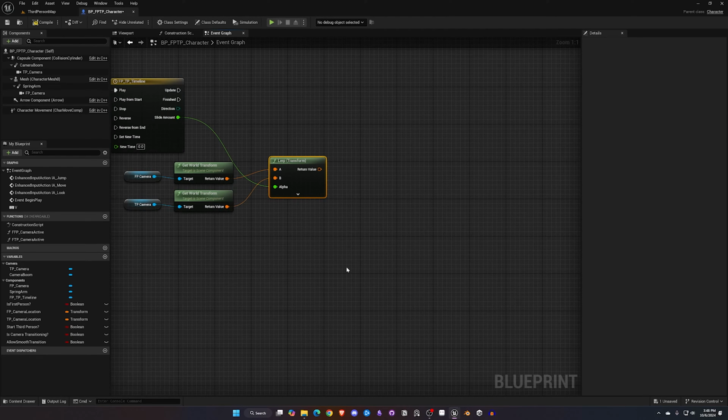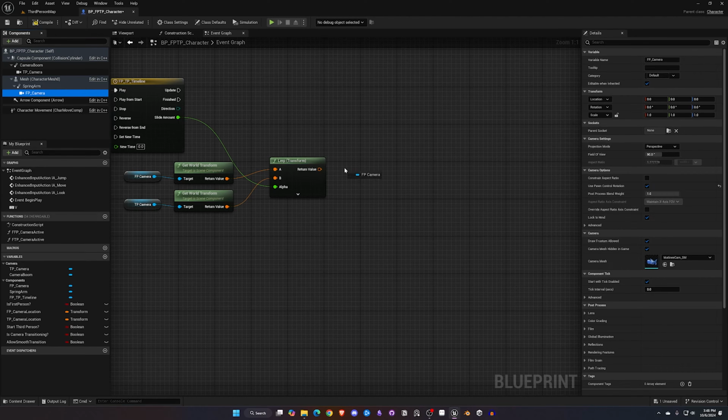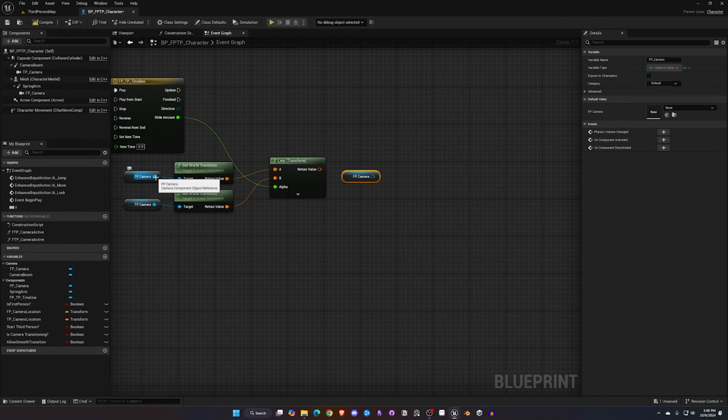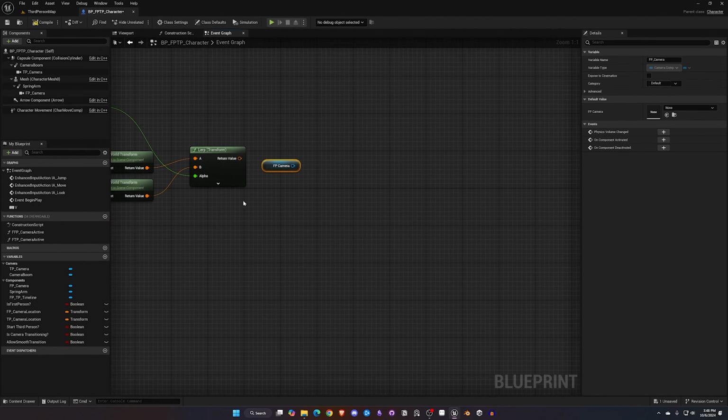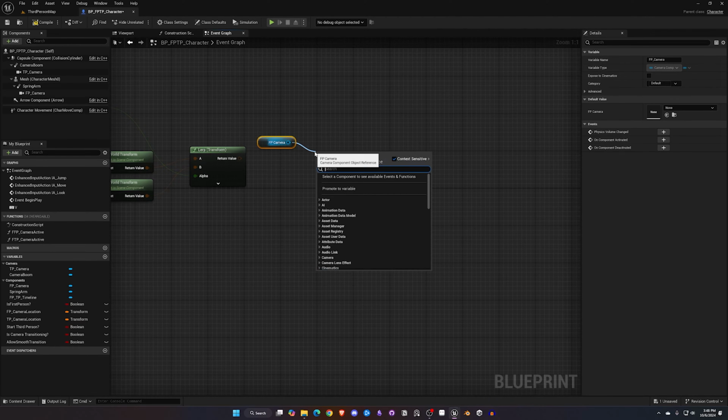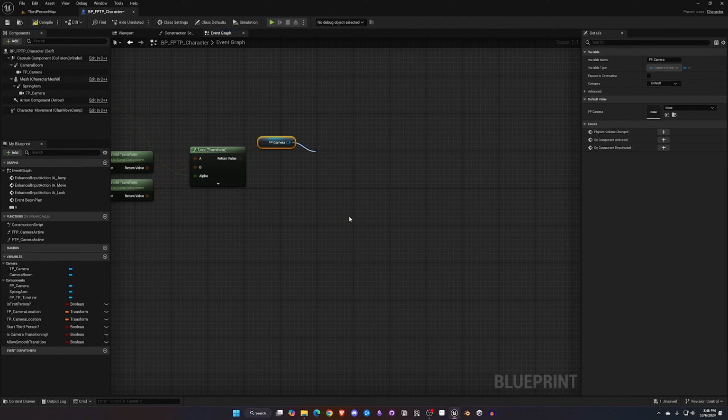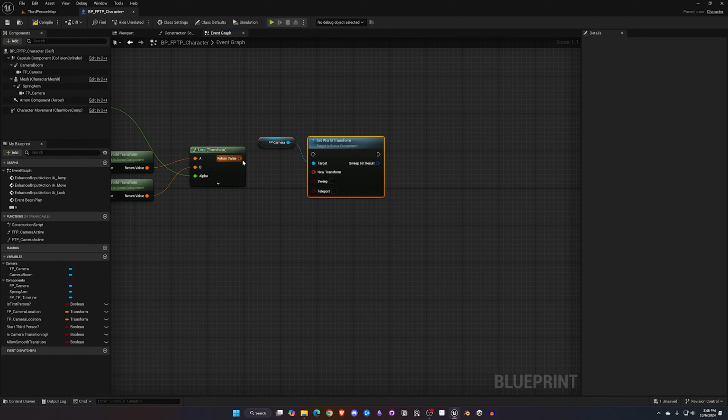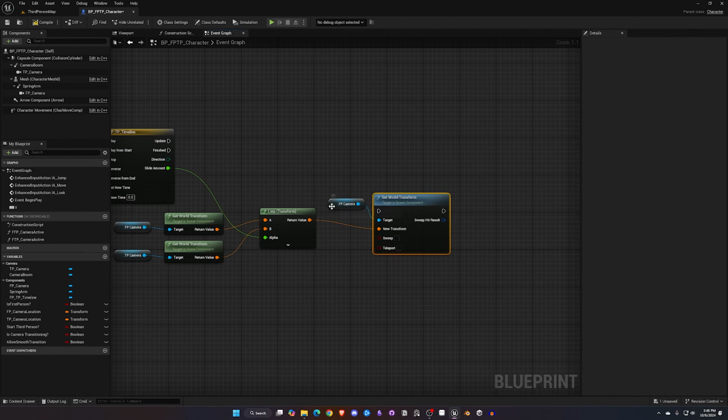Then since we want the first person camera to slide back to the third person camera, I'm going to go ahead and grab the first person camera again. You can pull from this node for a reference, but your code could look a little convoluted. So from here, from the first person camera, I'm going to set world transform. And for the new transform, I'm going to take the output from lerp. Go ahead and move this down.